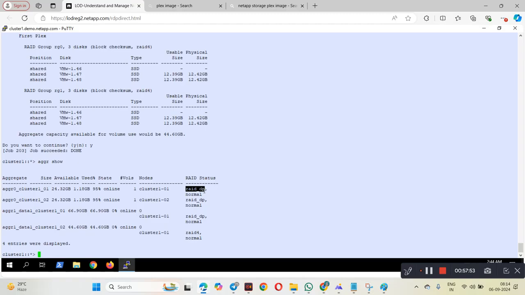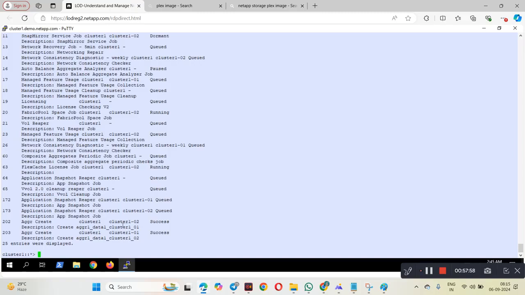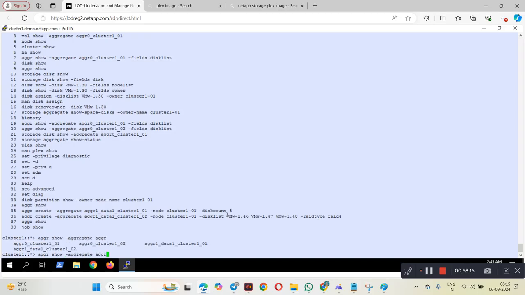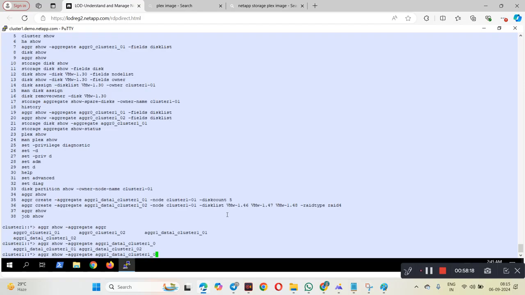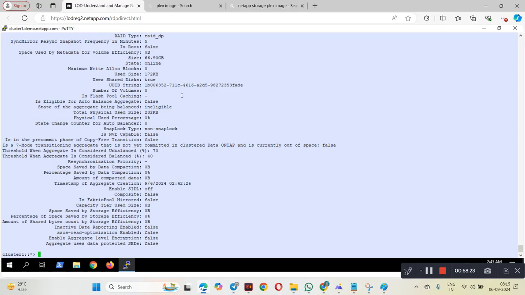And if you want to check whether this thing is done or not, job show will show that aggregate creation is done, success. It is successful. If you want to check more about that particular aggregate, you can do that with the hyphen instance command. So you will check RAID DP, size, whether it is online or not.